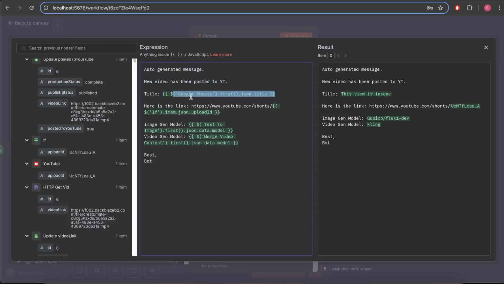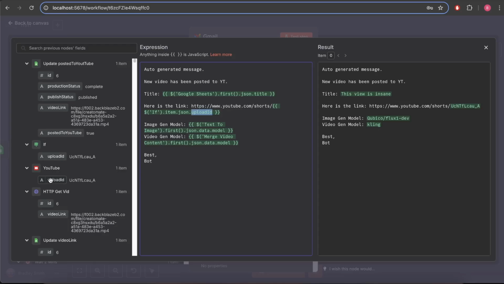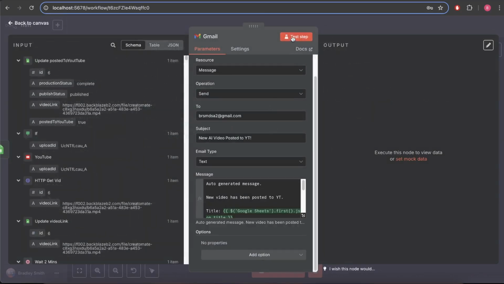We're going to specify the title from the Google Sheets doc. Here is the link. So we pass in the URL plus the endpoint, which is going to be the upload ID, which we got from YouTube here. So this value right here. And then we need to specify the image generation model, the video generation model, best bot. Perfect. Let's test this step.